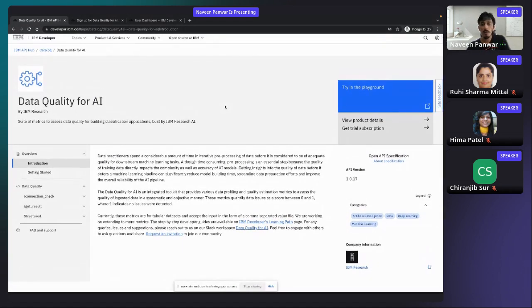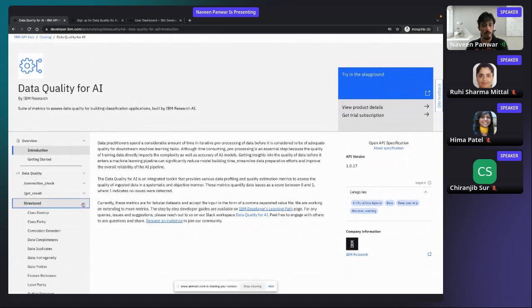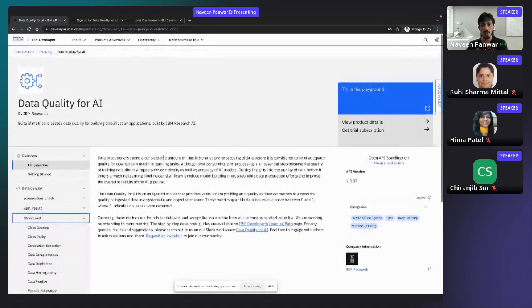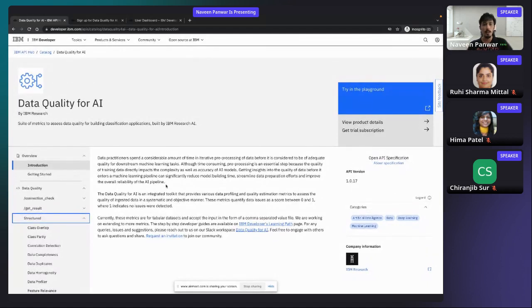this is the Data Quality for AI APIs which we have built in the last year. And if you see here, we have given all the data quality issues to the user in the form of an API call, open APIs, and they are available on the IBM Developer platform.